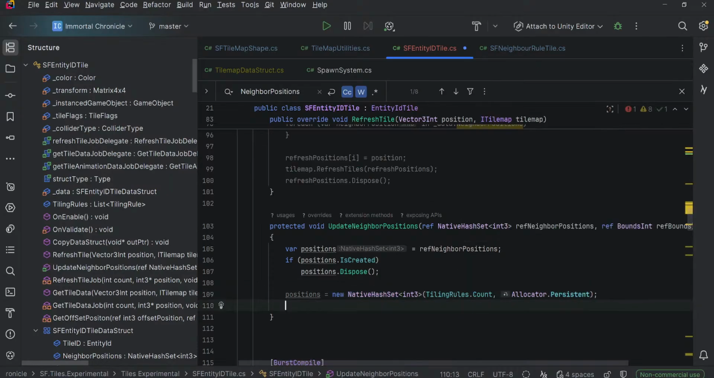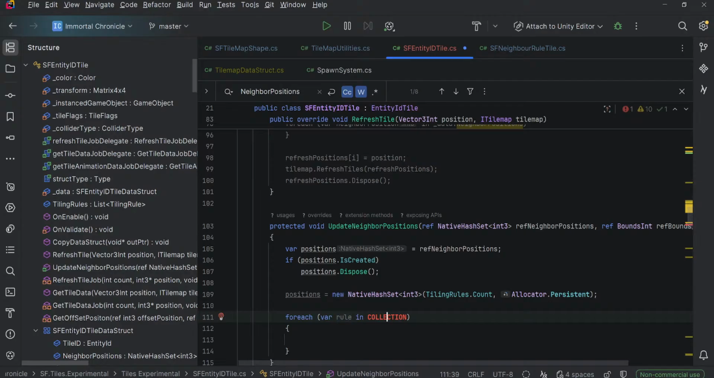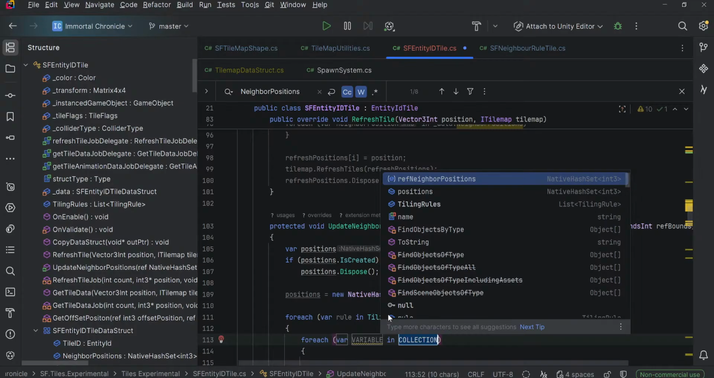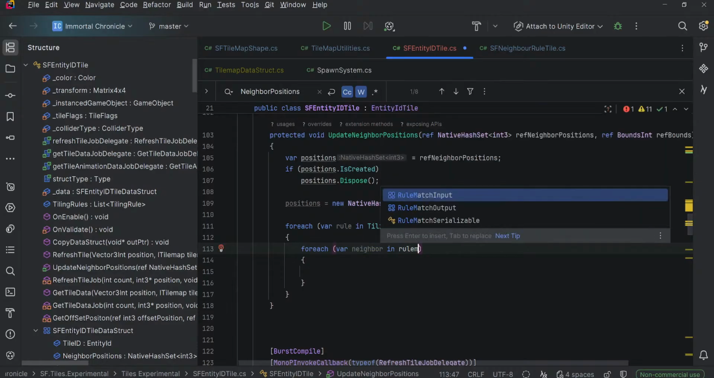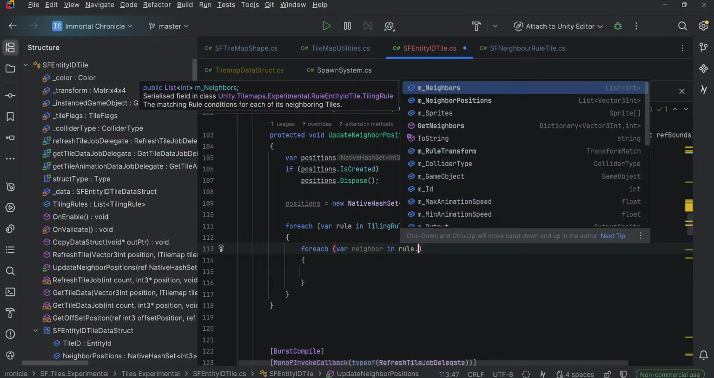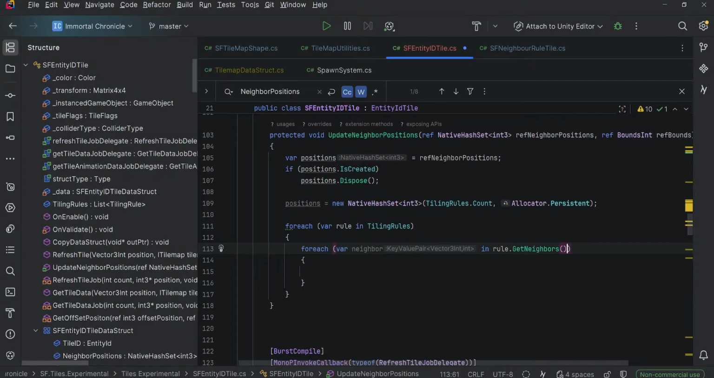All right, so I think this might have to be a nested for loop, rule in tiling rules, because we have to do tiling rules, we also have to check the neighbor rule as well. So neighbor, and it should be rule dot. Okay, I hope. Oh, please tell me this is just a public method. Okay, yeah. I was gonna be like, oh, this is gonna suck if I have to write my own get neighbors method.